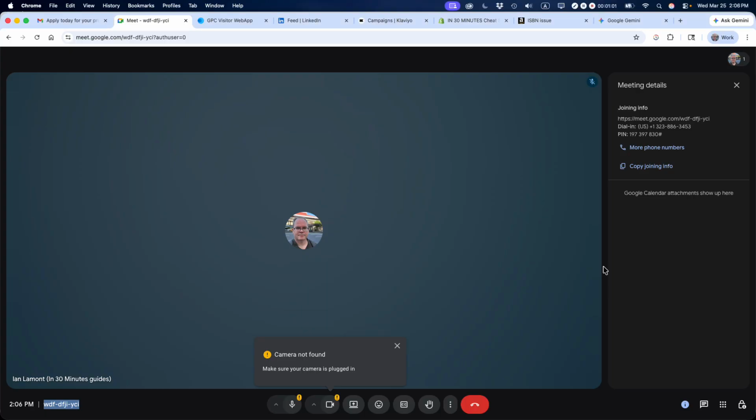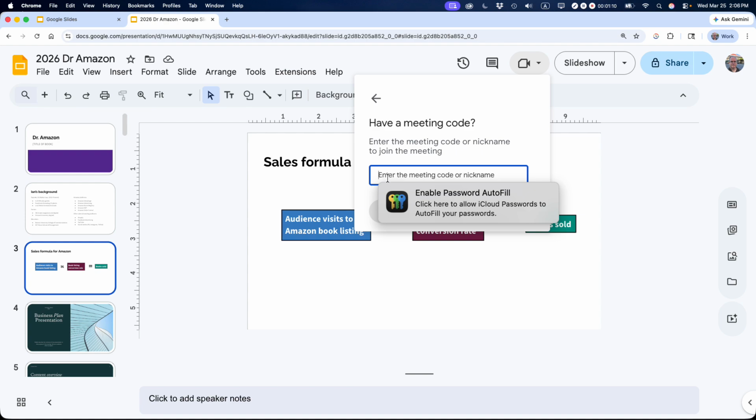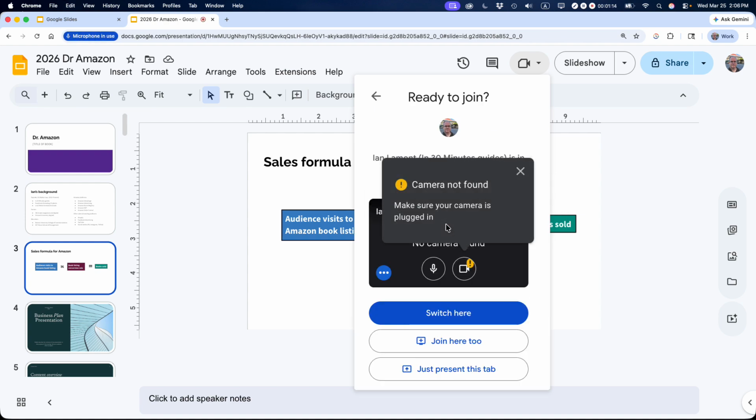Let's try that again. This time I'm going to use this one. I'm going to right click over and copy just to make sure it goes through. I'm going to paste it in there, okay, and continue. And there it is. Now the camera's not found because I don't have my camera open, but this basically lets me join it. I also have some options here. Just present this tab, join here too.